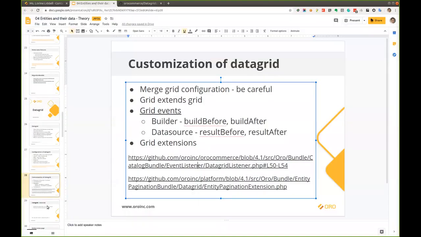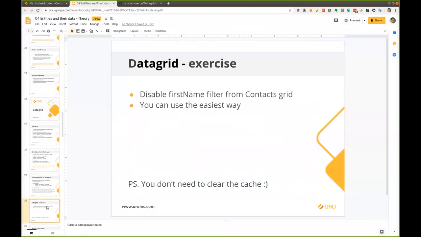Okay, so now let's do a very quick practice. I will do it, but you can think 1 minute about the solution. I would like to disable the first name filter from the contact grid in the simplest way you can. I'll give you a solution in 1 minute, so just think which way you would start.